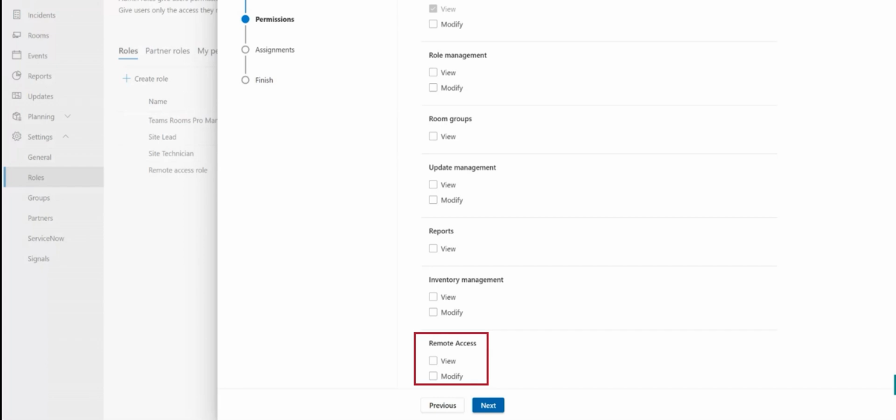Now, when you select view, the users can remotely access the device, but it's limited to only viewing the device console and the front of room display. But if you select modify, the users will have a full range of actions they can do while accessing the Teams Rooms device. For example, interact with a remote keyboard control, etc. So we're going to select both and select next.